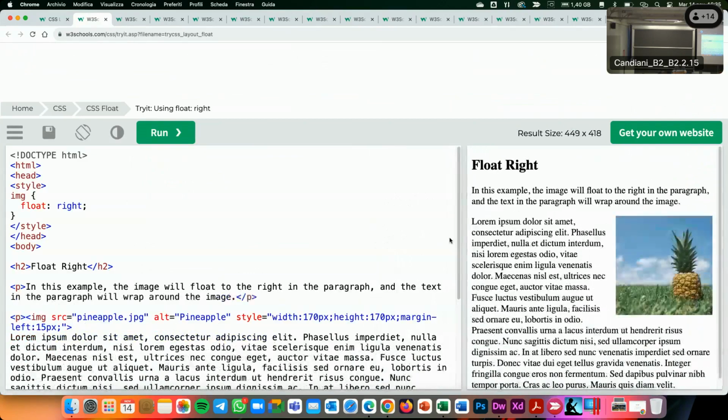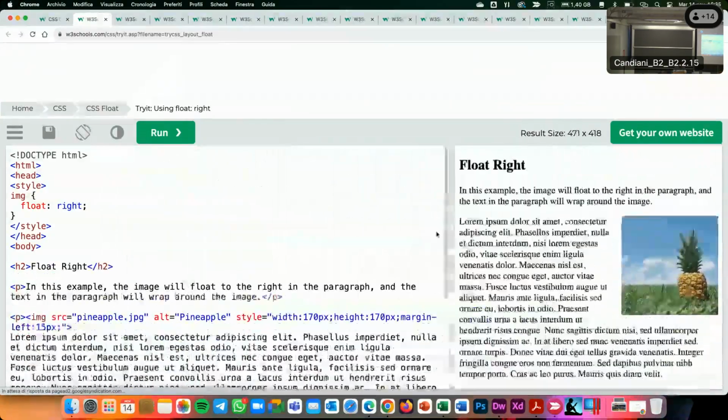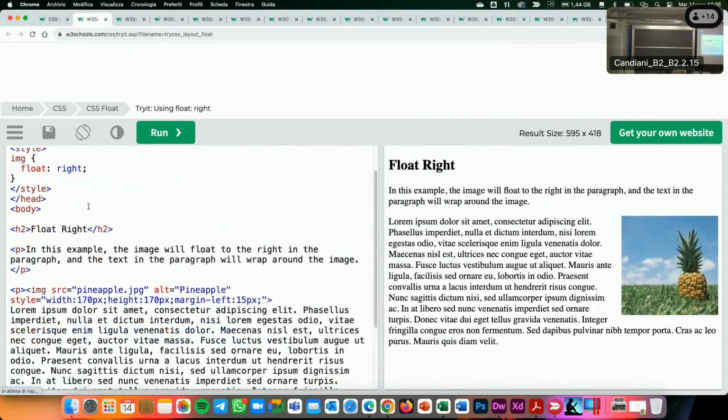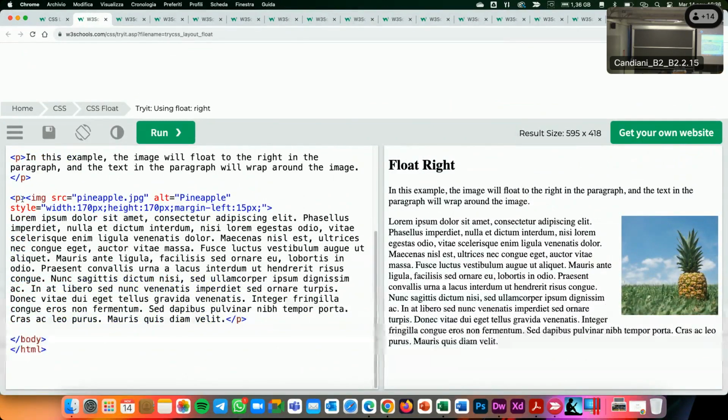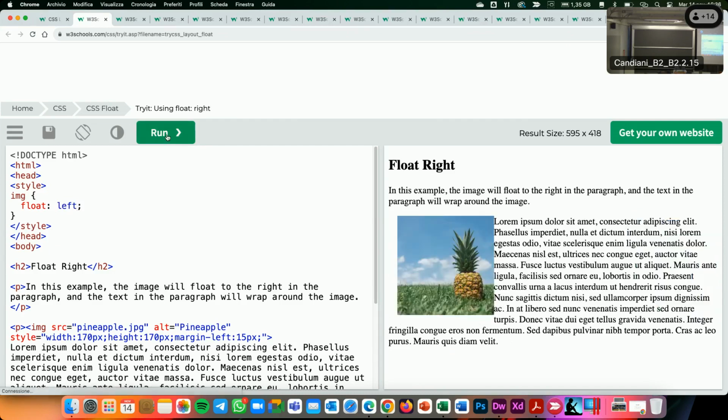You see this image here is always to the right of our page. Now let's take a look at the code. Very simple, just a paragraph with an image nested inside with the float property set to right. Now let's set it to left, run it, that's it.